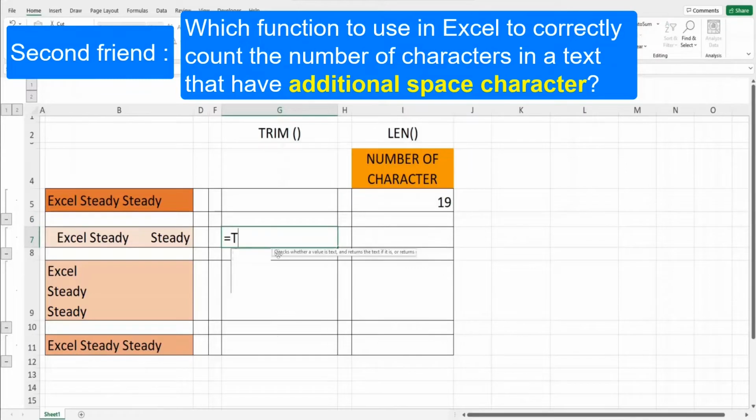We can key in equal, then trim, open parenthesis. The first parameter will be the text that we are going to trim the space from. In this case, it is cell B7. Close off parenthesis, then hit enter.